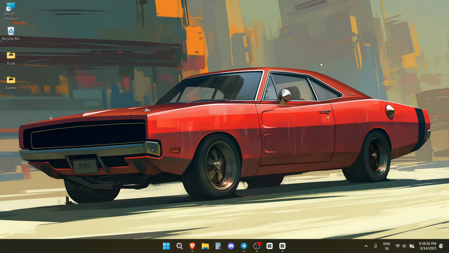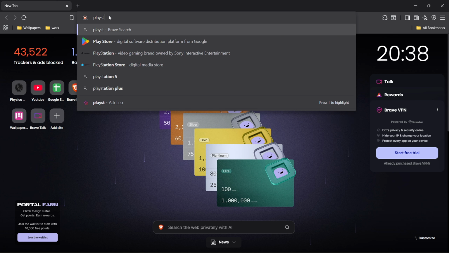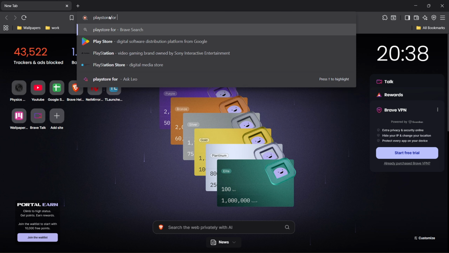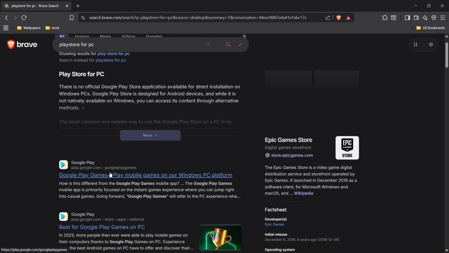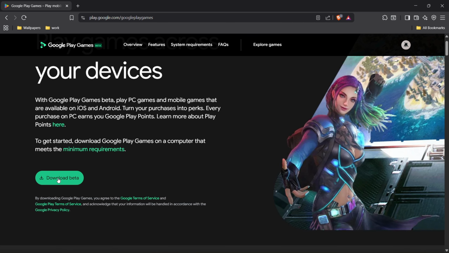Hello guys, in this video I'm going to show you how to download Clash Royale on your Windows PC. What you need to do is open the browser and search for Play Store for PC. Press enter. The topmost link you find, press on it and here press on the download beta.